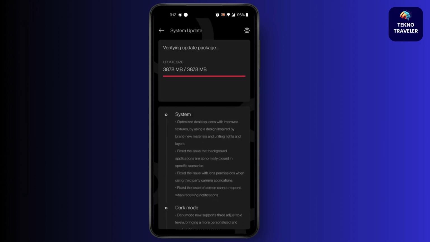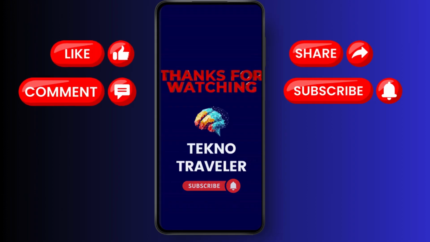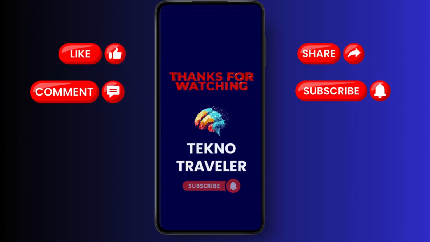If you have any update, you can simply click on Update below Update Size. In here you'll find the Update button. If there is any update, you can scroll all the way down to your update package, like System Dark Mode, and you'll simply be able to update. And that's how you update an Android device.